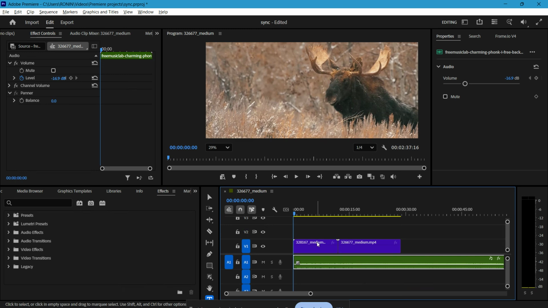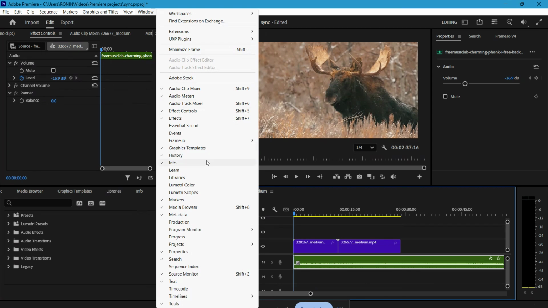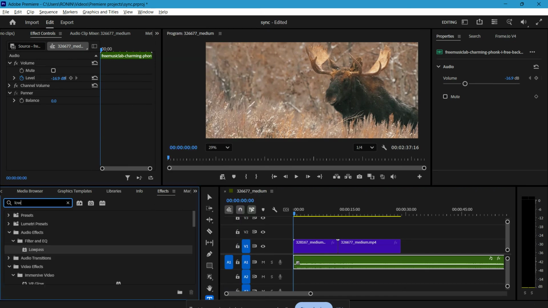If you don't see it on screen, you can open it from the Window menu and make sure Effects is enabled. Now, in the search bar, type Low Pass. You should see the Low Pass filter appear in the results. This is the effect that will help create that muffled sound by cutting out the brighter, sharper high-end frequencies and leaving the low end more intact.